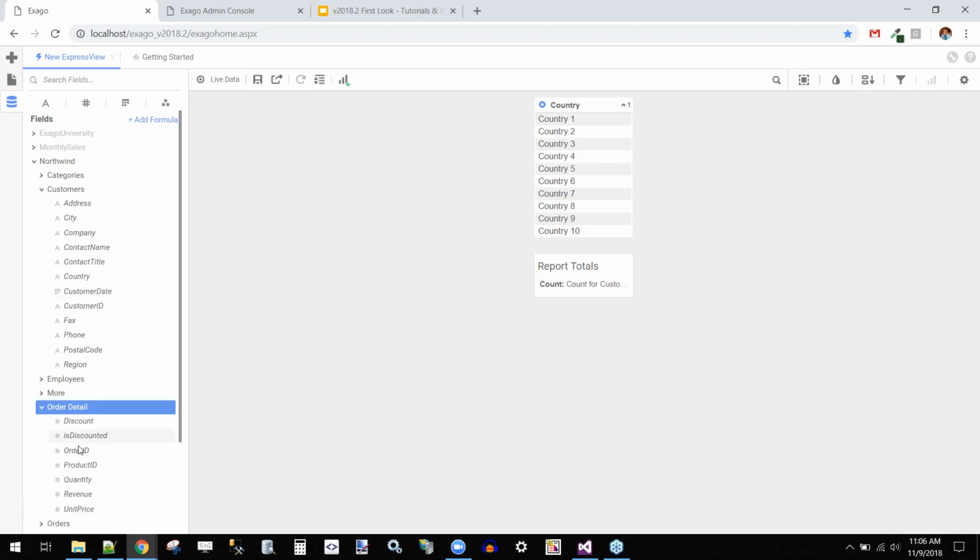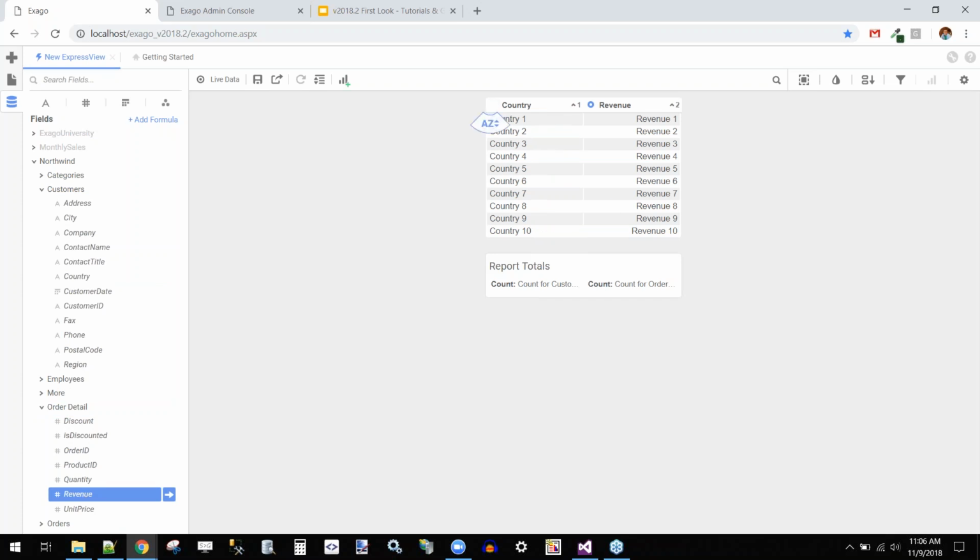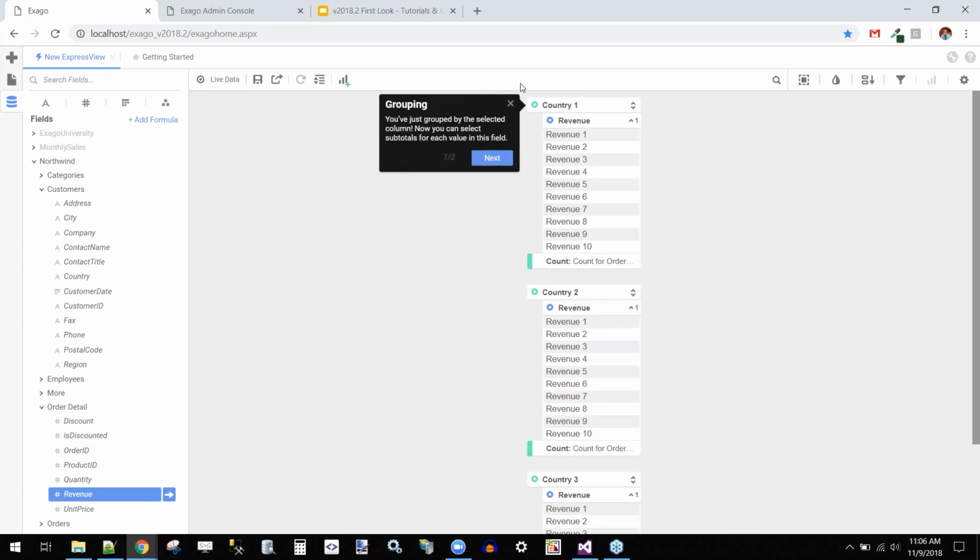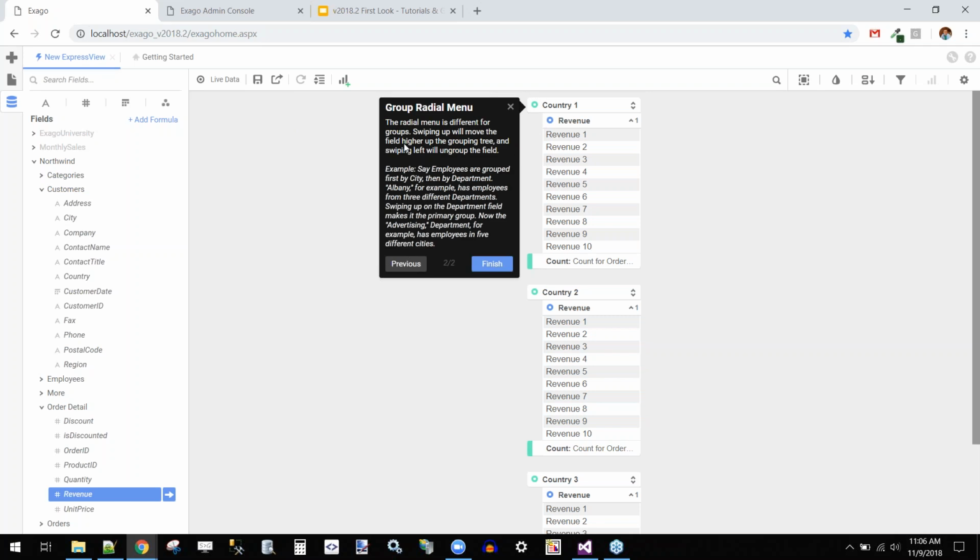And in fact, I'm just going to build a very quick report here. As I go to use the radial menu in the ExpressView Designer, if I use it to say group, I can have some other hints here to explain what just happened, why there was a change on my screen, what's going on, and give some examples here. And of course, as I just mentioned, the text here and the examples can be customized as well.